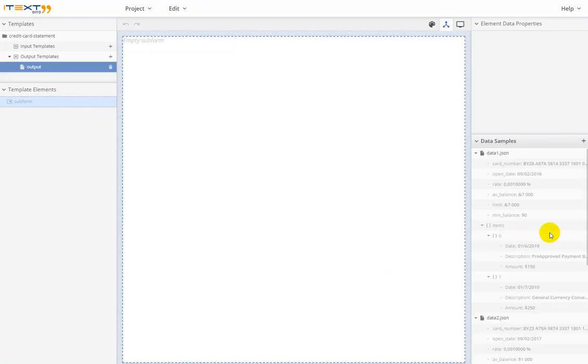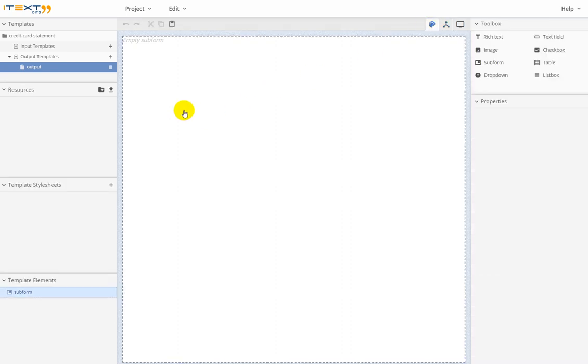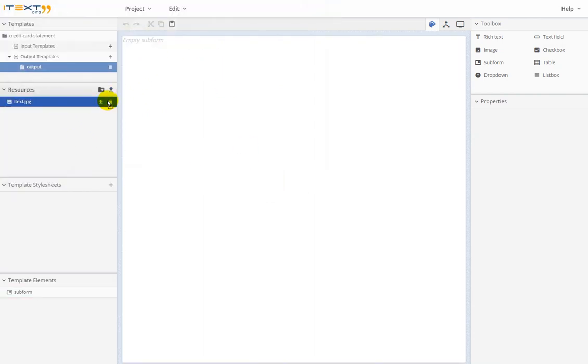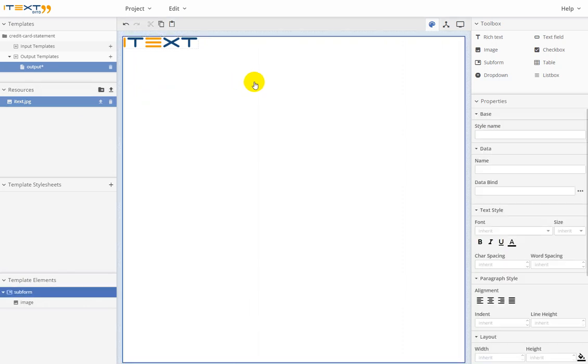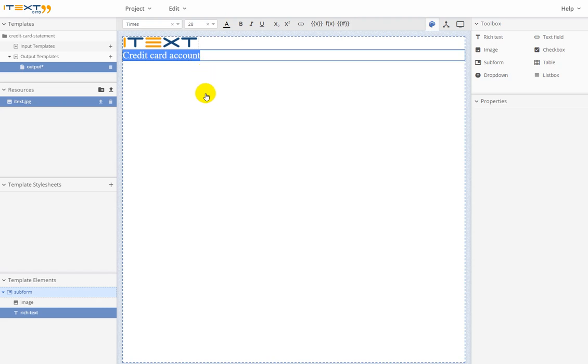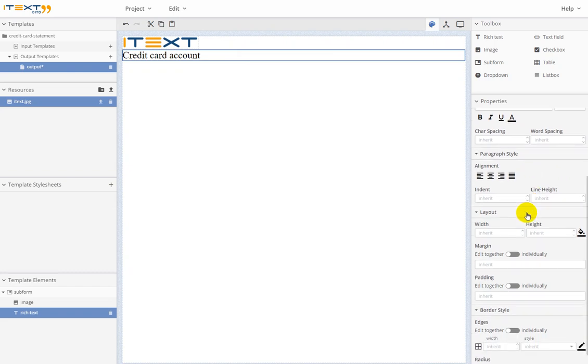So create. Now go back to design mode and let's start to create our template. At first I will upload the image and I will use it as a logo. Then let's add rich text element, and here I will have credit card account. So I can change font and font size. For example, like this. Also, I would like to change some margin properties of the rich text element.